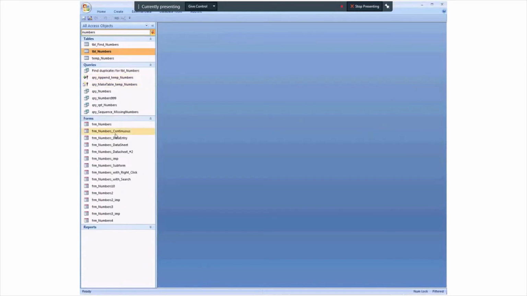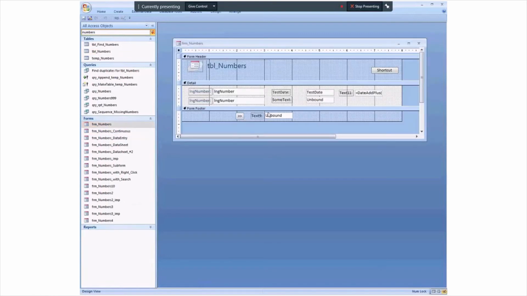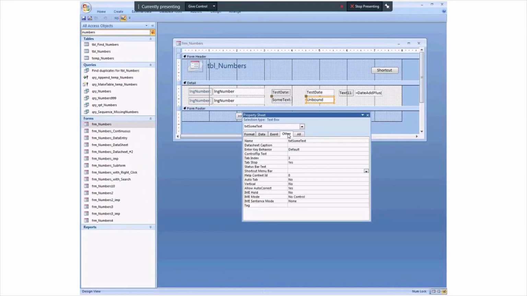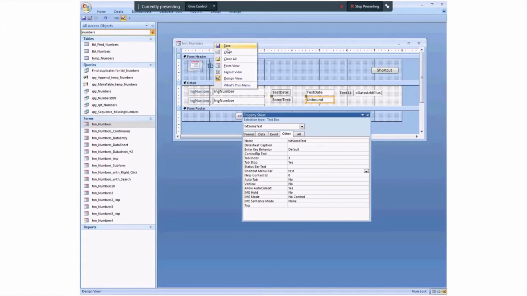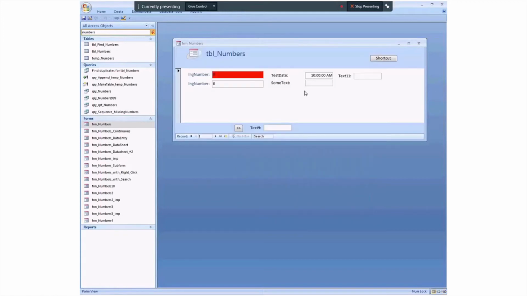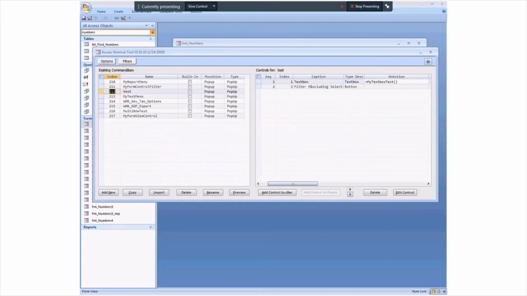So now if I pull up a form, pull up a design view, I'm just going to change the shortcut menu associated with that to the test shortcut menu. Open that. And on this control, when I right click, oops, wait a second, what happened? It didn't show up. So let's go back to our menu here. Make sure we got everything saved. We can edit that control.